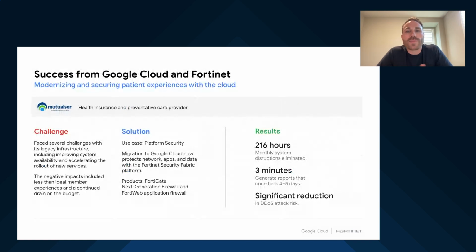A great example of how our platform approach and collaboration with Google has helped a customer is outlined here. By partnering with Fortinet and Google, Mutual Asia were able to modernize their IT environment and complete a digital transformation that included improved cybersecurity and data interoperability to digital patient services. This leveraged Google Cloud services to get better insights into treatments, as well as outcomes and patient experiences.